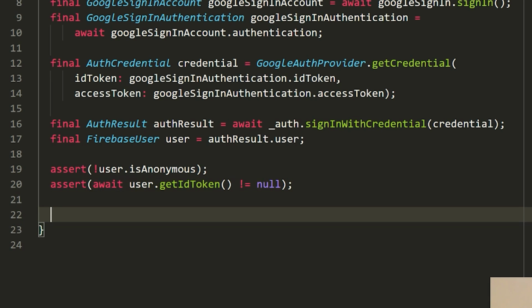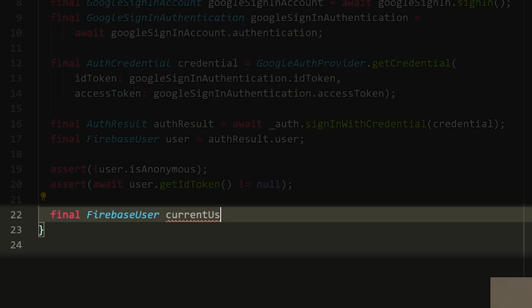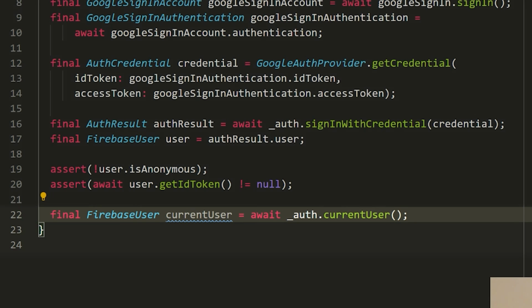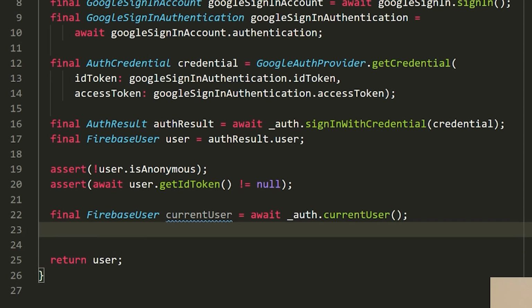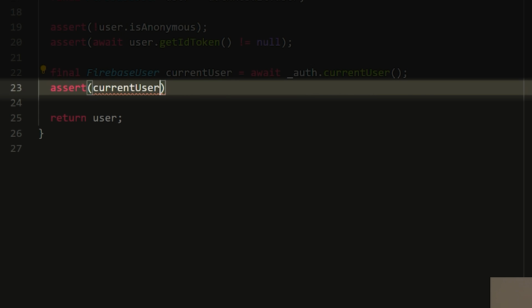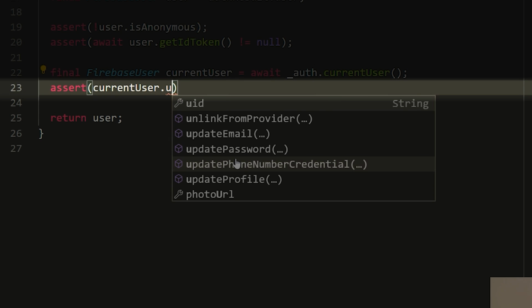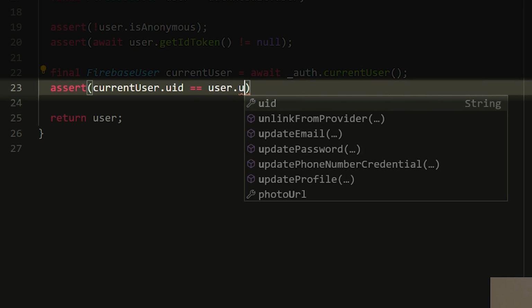Okay, and then after this, we're going to say final Firebase user currentUser equals await _auth.currentUser. Oops, why is that not working? This should be dot current user. There we go. Okay, and then finally, we're going to return the user after we go up here and make sure that this is right. So we're going to say assert that currentUser.uid equals user.uid.